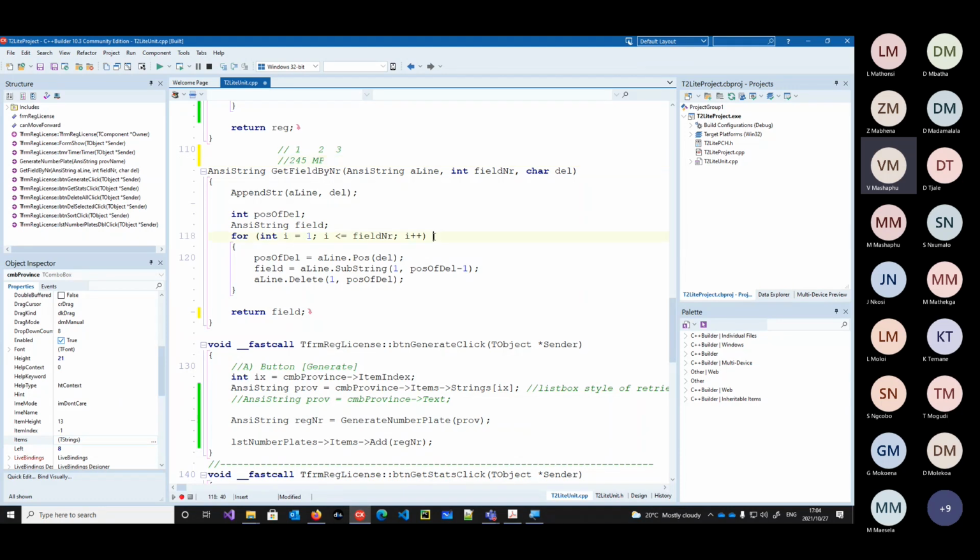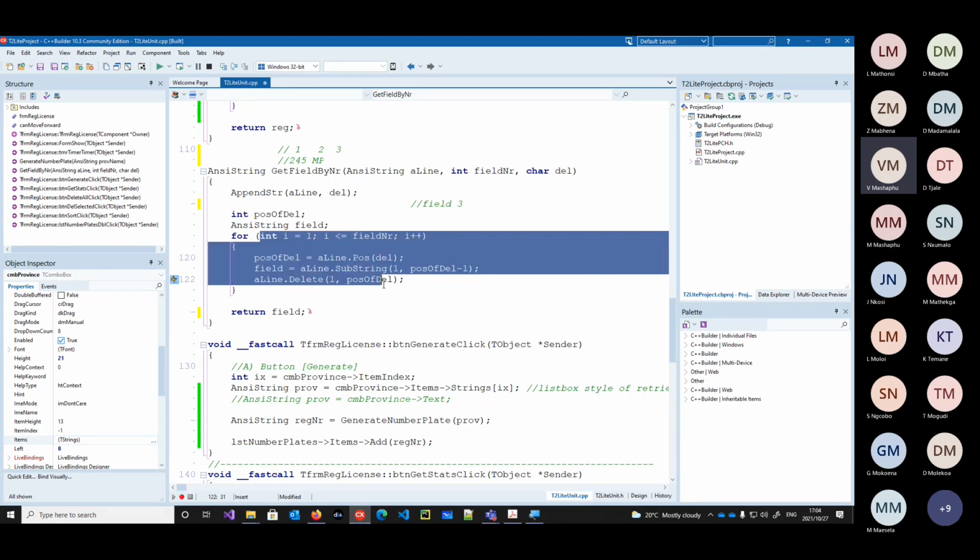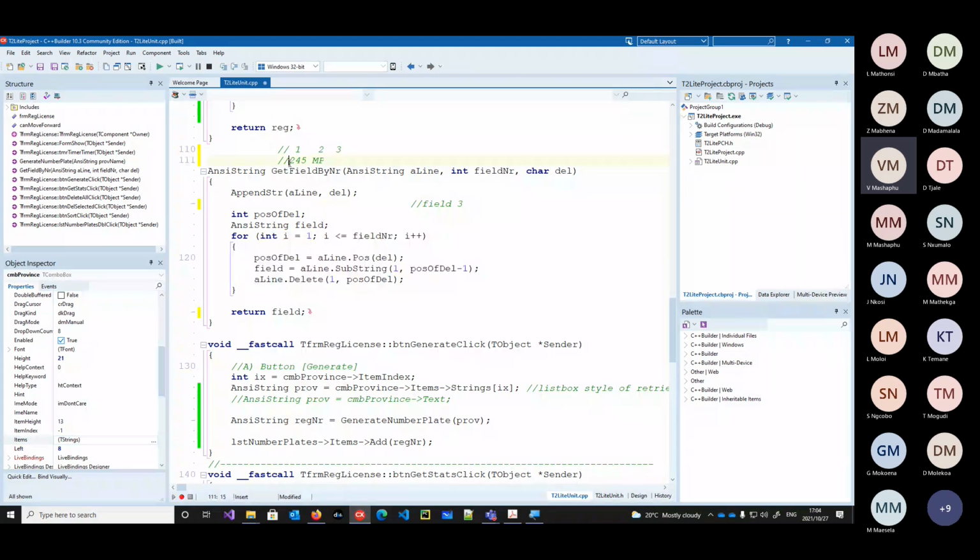And then it checks. Remember, we passed field number 3. So it means this loop has to start from 1 and loop while I is less than or equal to 3. So I went for the first time as 1 and it did everything, and then it deleted the first part, which is the digits. And then I gets incremented, it becomes 2. And then we check, is 2 less than or equal to 3? Yes. And then it will go again.